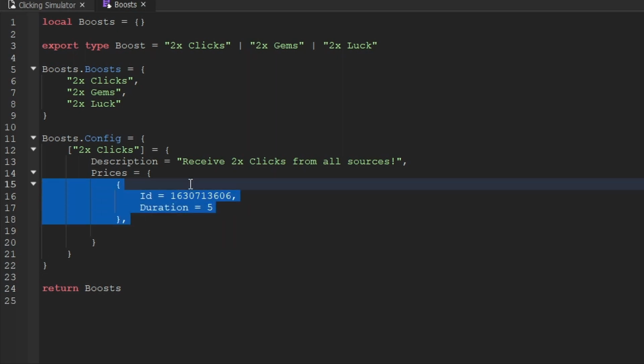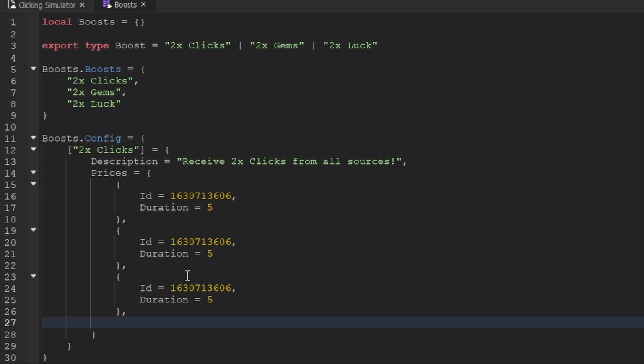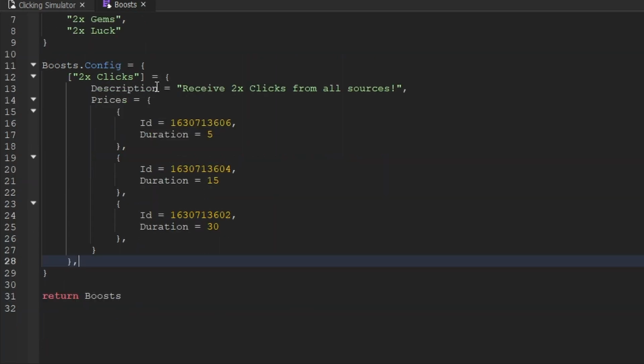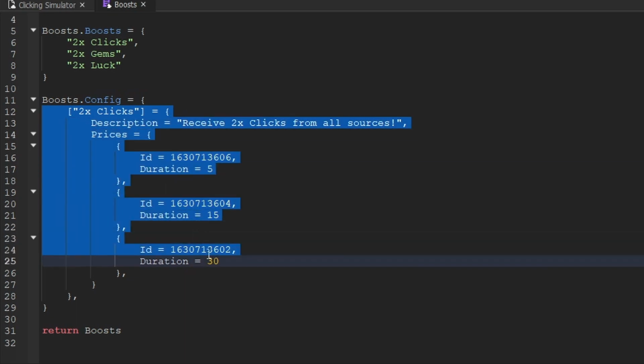We can go ahead and add a comma, and then go ahead and paste this table 2 times. Now that we've done that, we're going to want to update the ID for the second amount of time that can be purchased, and then we're also going to want to update the duration as well, which we're going to set to 15. Now for the last one, we're going to set the duration to 30, and then we're also going to update the ID as well. Okay, so now that's all that we actually have to do for each of the different boosts. So let's go ahead and actually copy and paste this and do this for both of the other boosts.